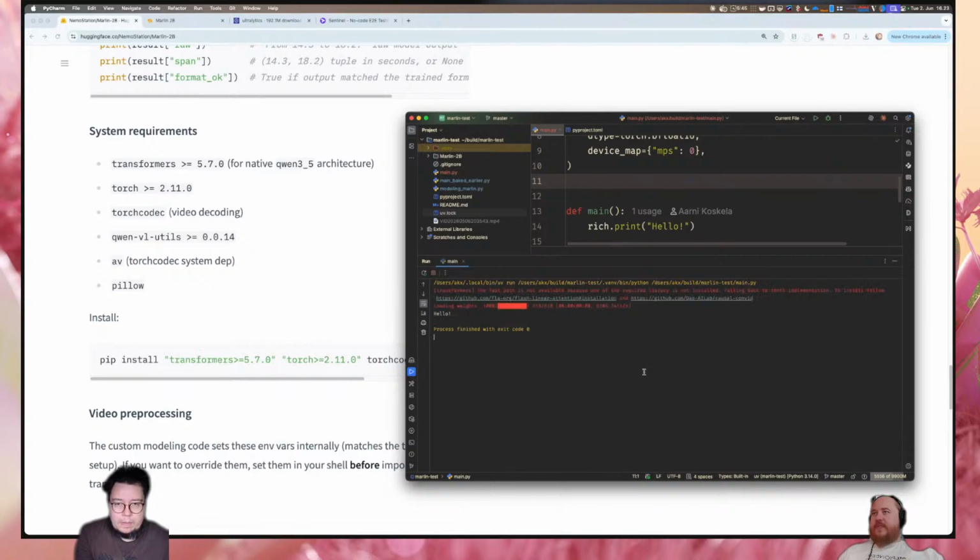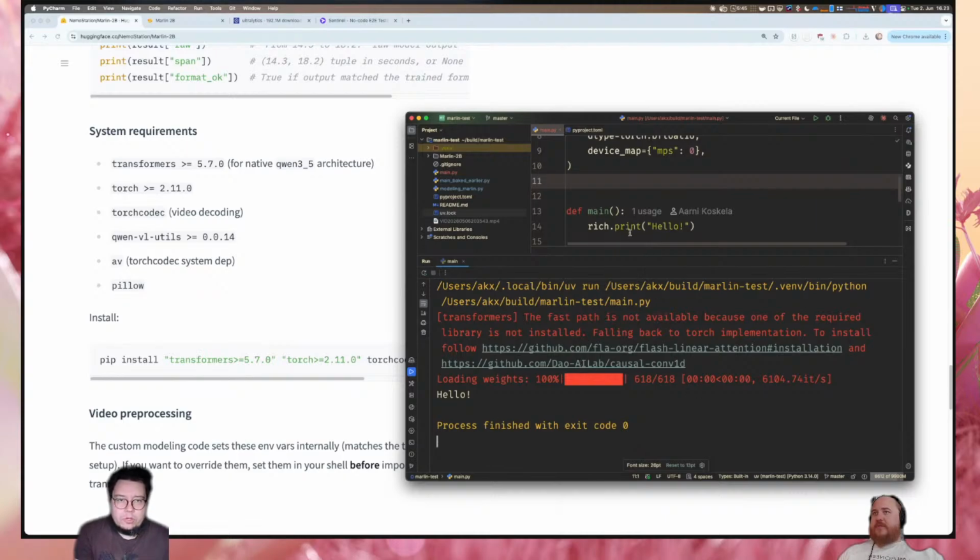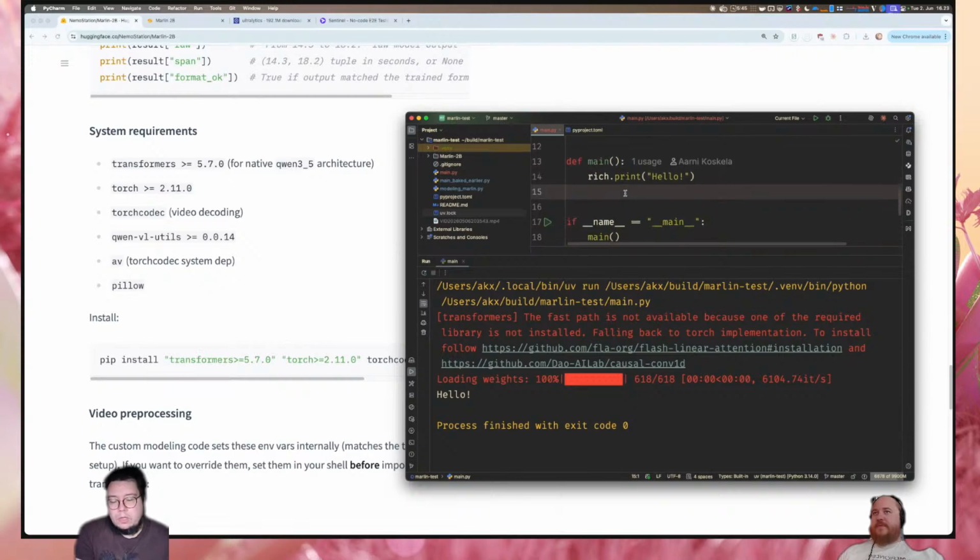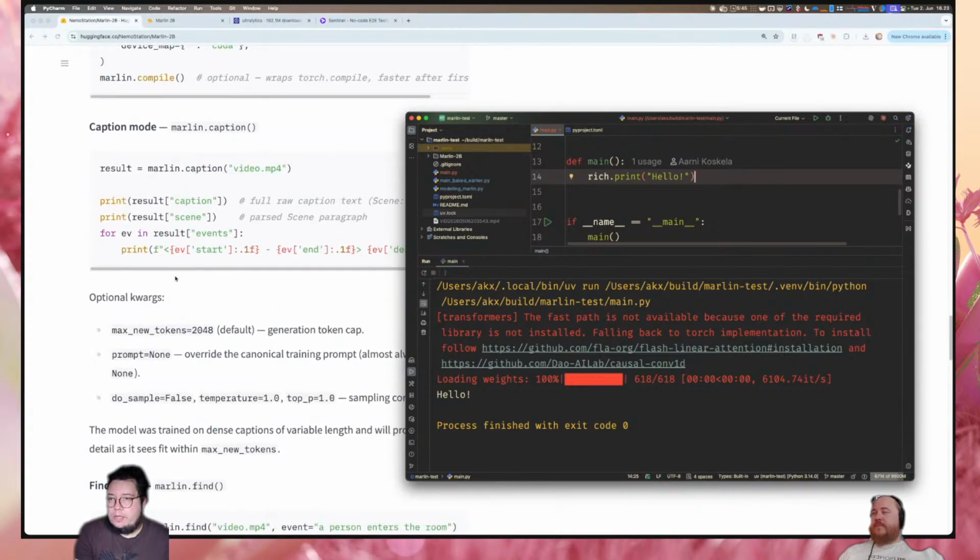And if you can zoom in the terminal too. Yeah, I can again try. Yep. Okay, so it loaded weights and says hello, like I wanted. Great. So the API, as we saw here, is pretty simple.